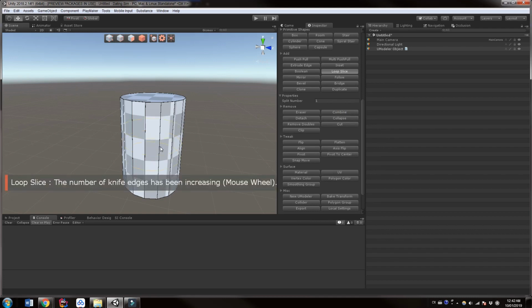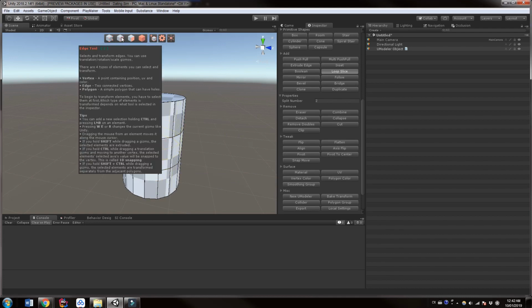And I'm going to roll my mouse wheel up. And it's going to have two. You could have as many as you wanted. Don't go too crazy. You might crash Unity if you get beyond a certain amount. I'm not sure there's a limit. But for now, we just want two. So I'm just going to click down. And then that's done. And then I'm going to go over to my edge selection.